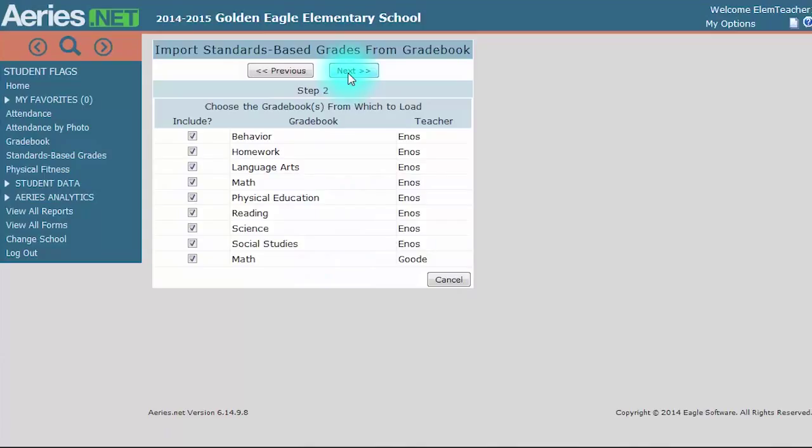Step 2 will display all gradebooks linked to your students, your own gradebooks, and any other teacher's gradebook that has students rostered from your class. Select the gradebooks you wish to load that have the same final mark breakdown and continue to the next step. You can always repeat this process as many times as needed. Click the Next button to continue.